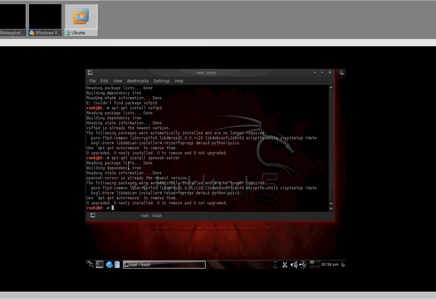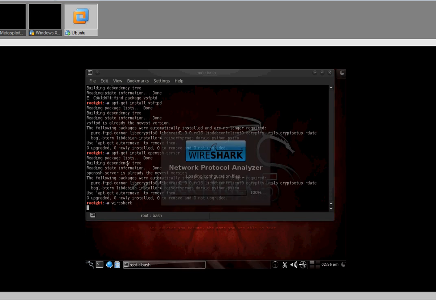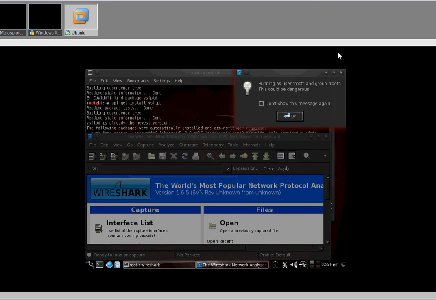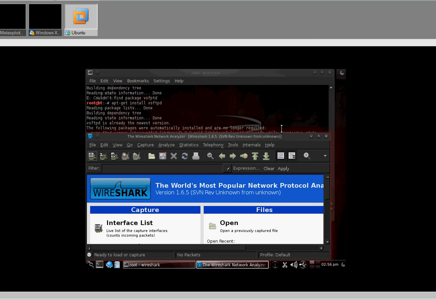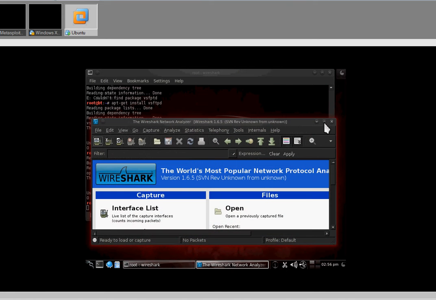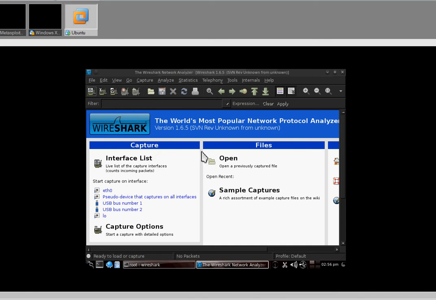So what we're gonna do is run Wireshark. And since we put it in promiscuous mode, it should work fine with no problem at all. So I do wireshark. That's the command to start Wireshark. There it is. It opens up. It warns that it's running as user root and group root. This could be dangerous, because I'm logged in as root, and it tells you that it might not be a good idea to run things as root.